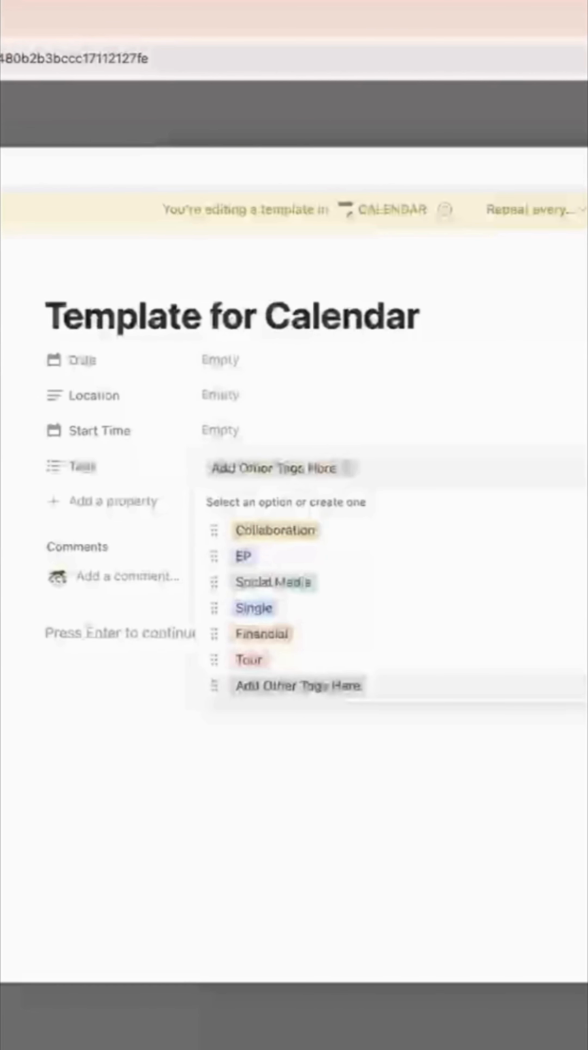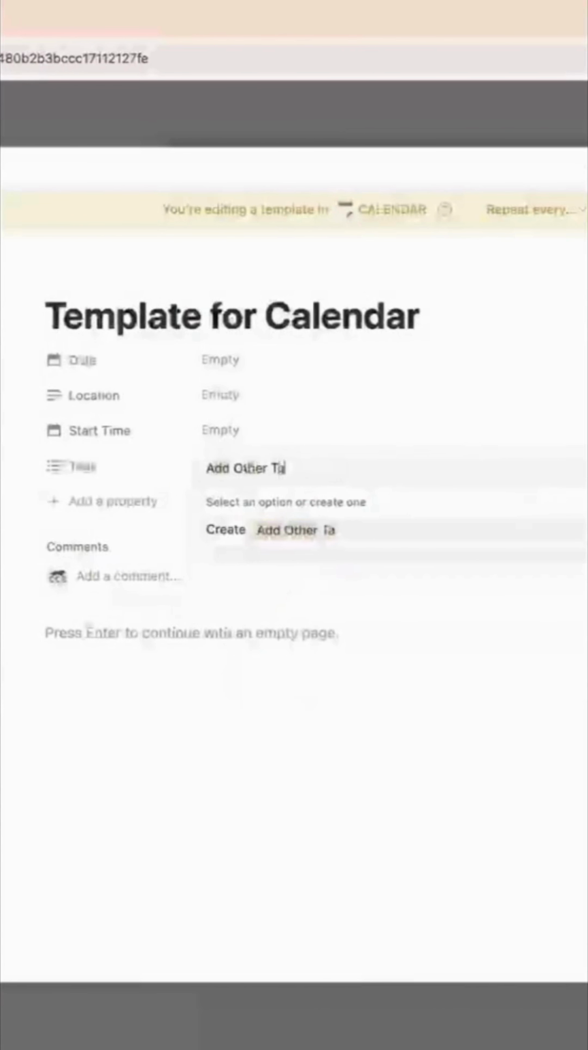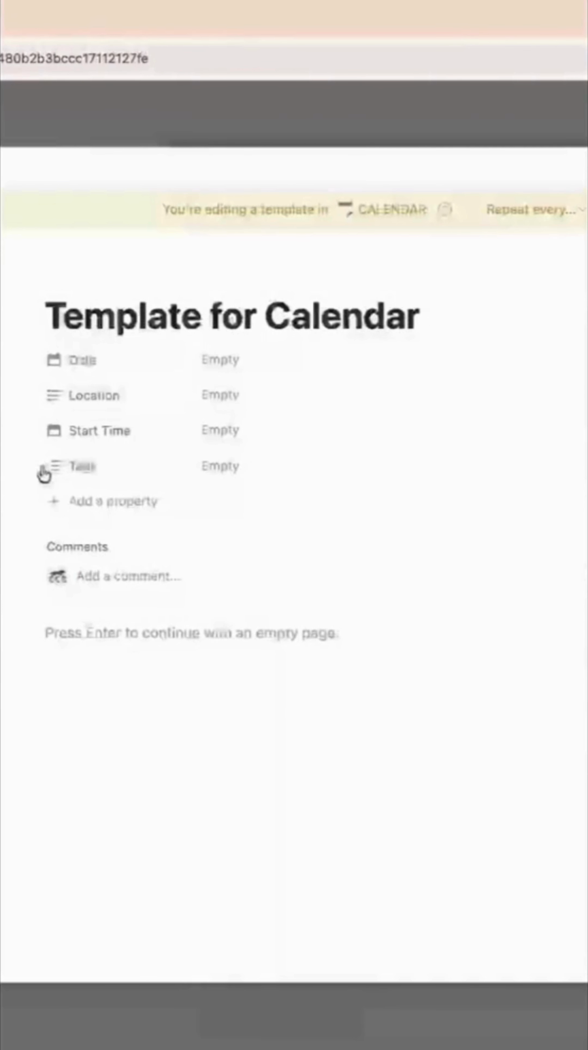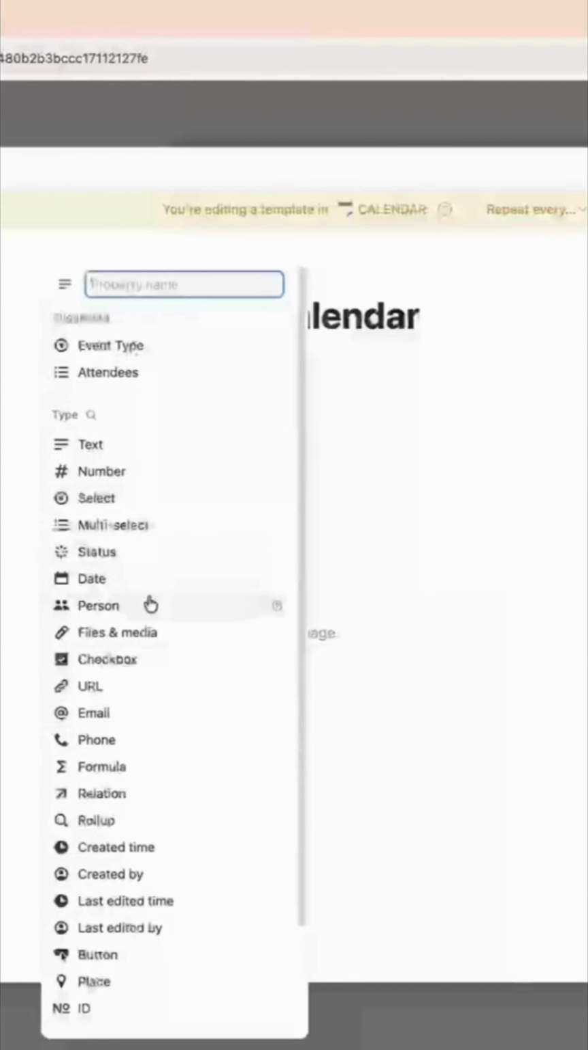You can add tags so that you know what category your event falls into. To add a tag, type it in, press enter, it'll show up as an option.